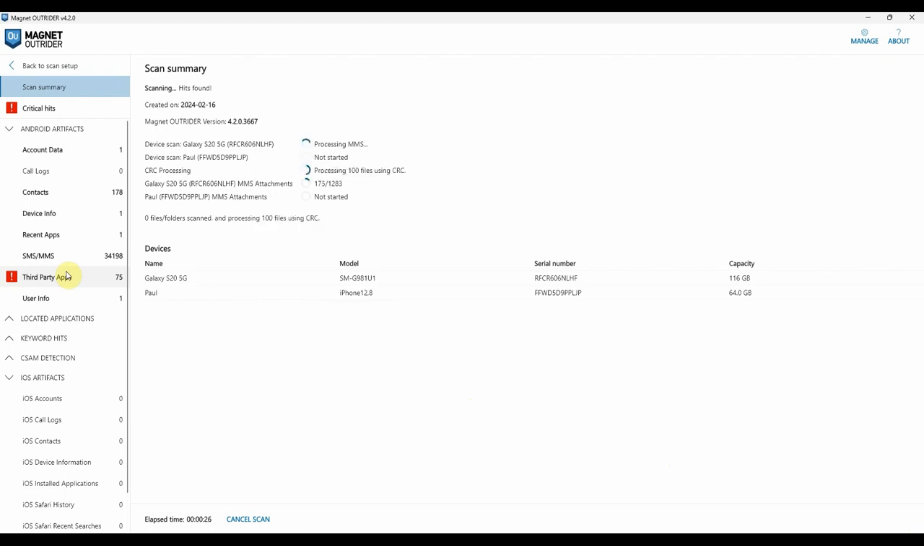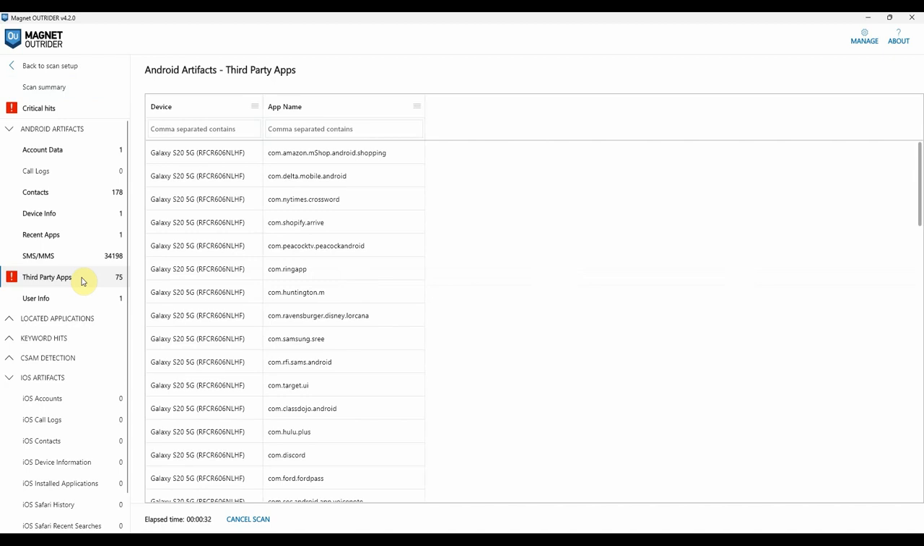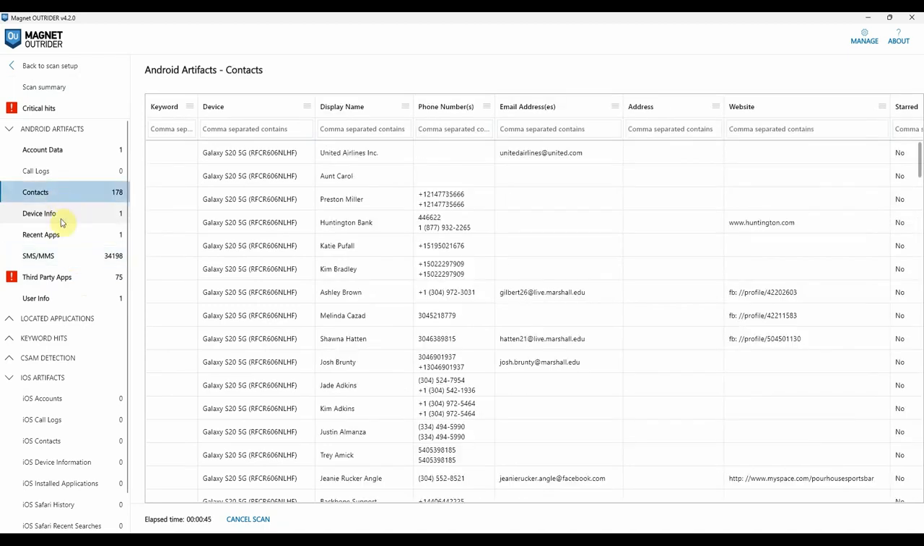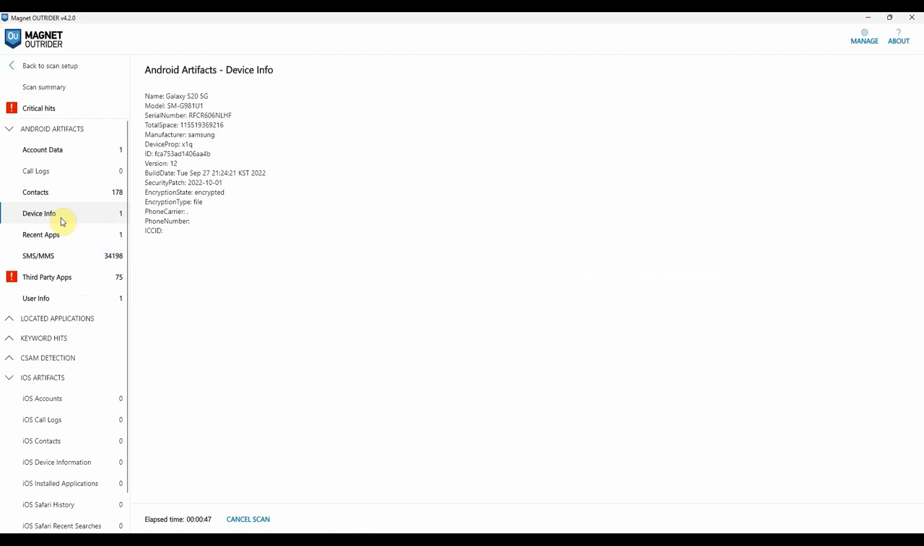When a category contains specific information that we deem as a critical hit, we'll pop up a red exclamation point beside of it. Here you can see critical hits in our third-party applications. This could be for a reason such as Snapchat or Signal was detected, something that we know would require additional processing. Our SMS MMS messages can also be reviewed and searched through contacts, device info, recent applications, account data, and even user info.